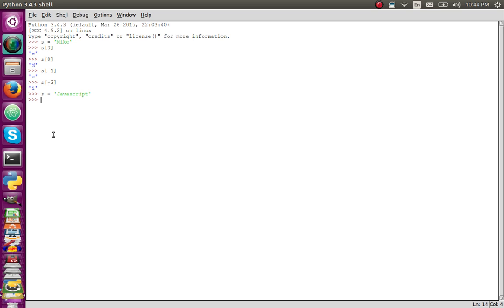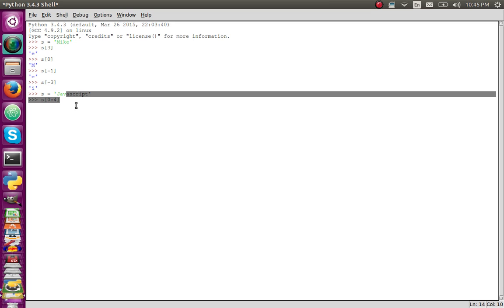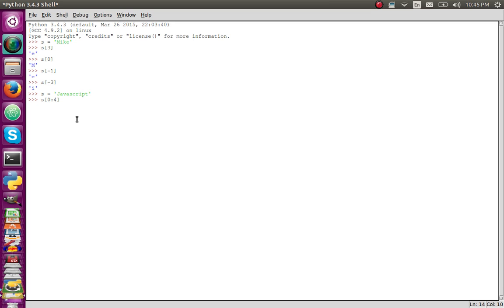To do this, you do s, square bracket, and then the first character that you want to get and the last character. Remember that when you're doing slicing, the first character is included, but the last character is not included. So if I did 0, 4, you might think that'd give me 5 characters, but it actually only gives me 4 characters. Java.